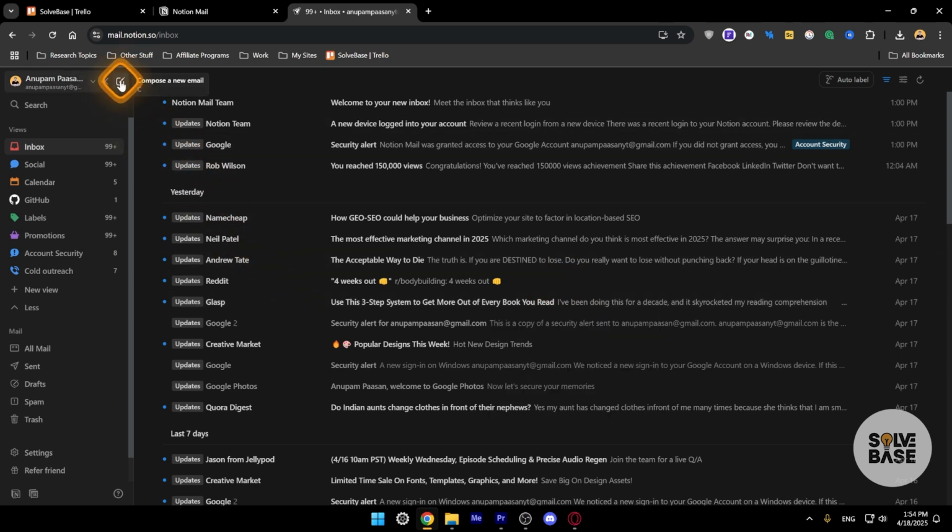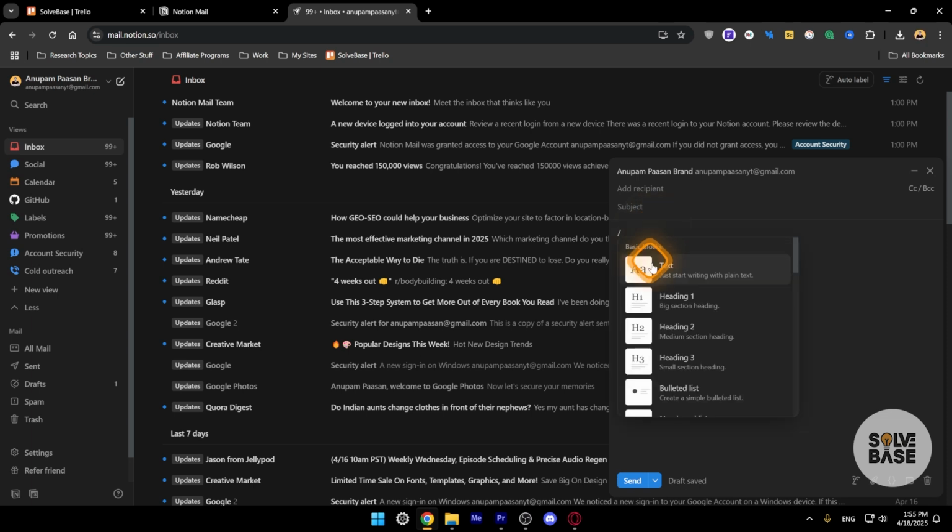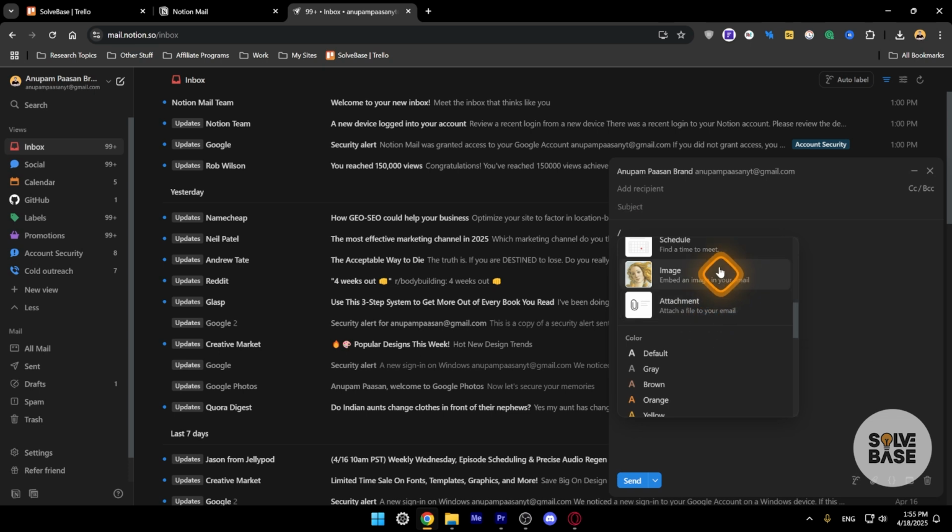You can also press C on your keyboard to compose a mail. You can add a recipient, subject, and just like you do on Notion, you can also press slash on your keyboard, that is next to the shift button, slash, and you're going to get the blocks like you see in Notion. You can select these blocks. You can embed an image in your email.